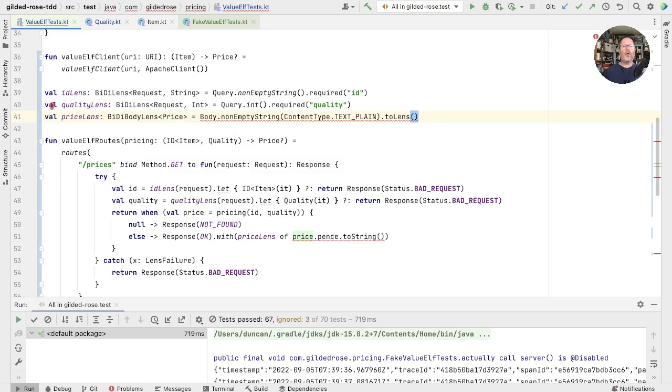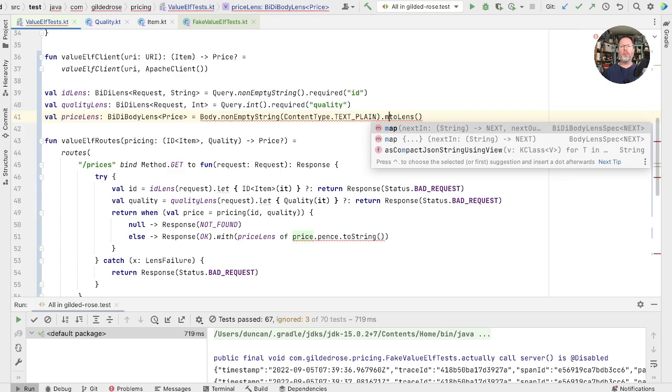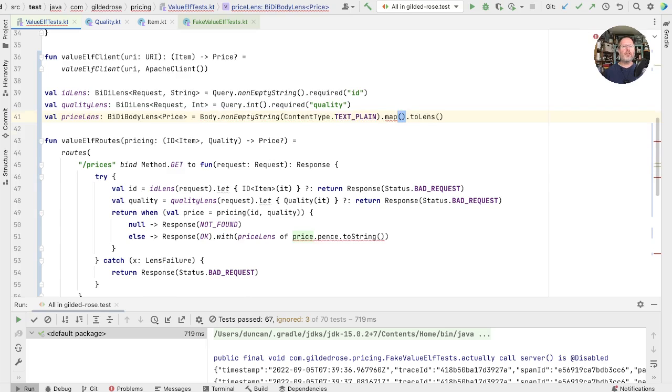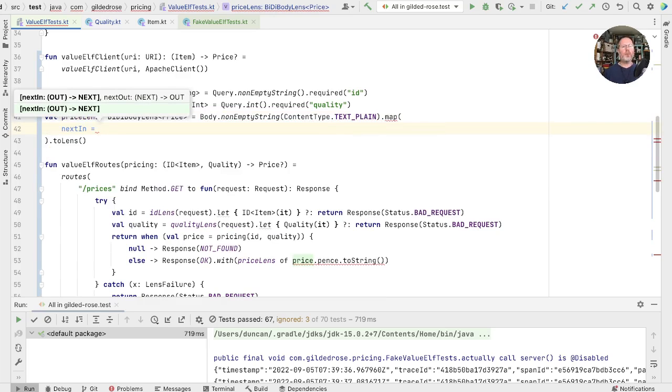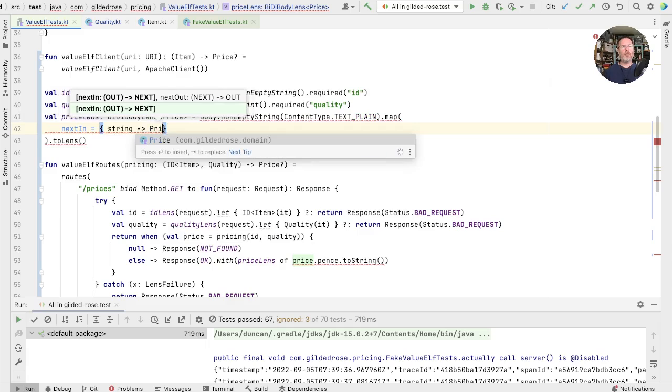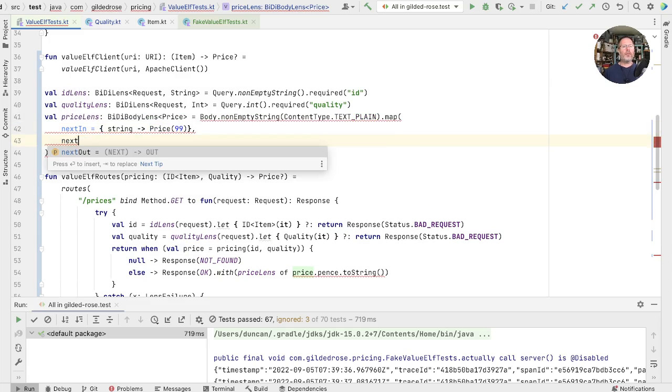How do we do that? Well, we can map on a lens. So in here we can say map, and that map takes two functions. One is next in, and that in our case is a function that will take a string and return a price. We'll check the type of that by just returning any old price in here. And now next out is a function that takes a price and returns a string. And we know that that is price pence toString. It's this one down here.